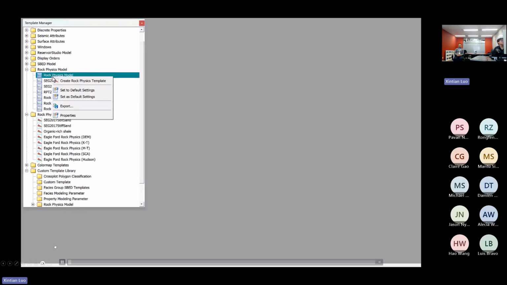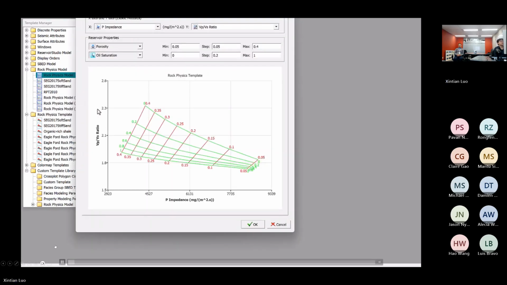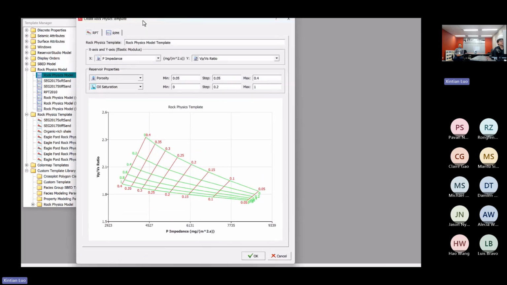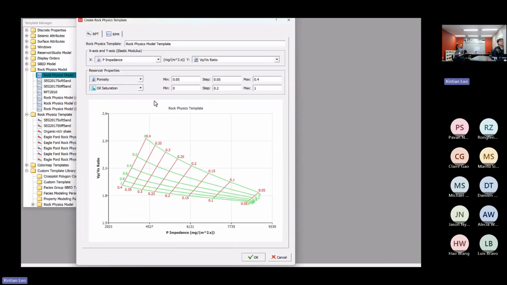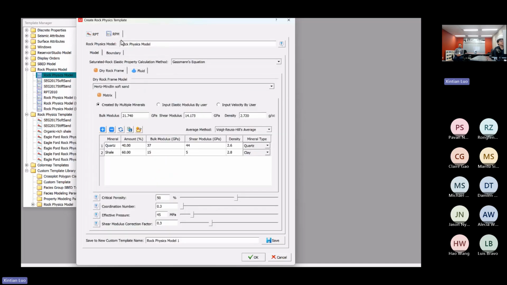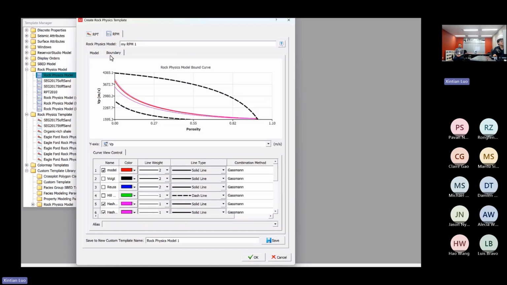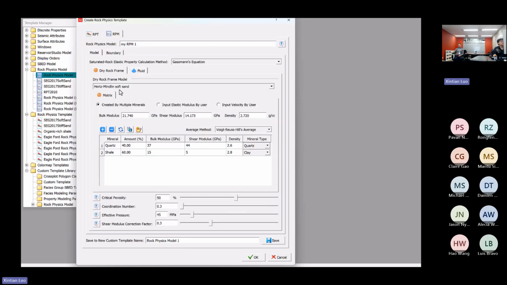How do you customize your rock physics model and templates with your specific data? Here you start with our default model, and here is just a quick view. After you build your own model with your own parameters, you can name the model whatever you like. And a rock physics template is nothing more than an overlay of a reservoir property on the rock physics model.